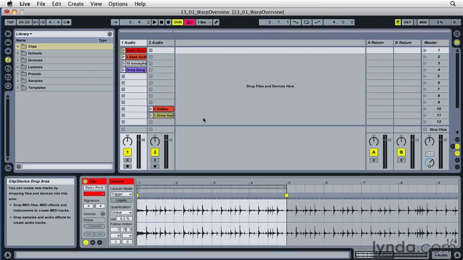So time stretching enables audio clips of differing tempos to play at the same tempo, and it does that without changing the pitch. How this works in Live is that Live analyzes each audio file and clip to determine where transients or attacks are located. And when those attacks are periodic, it's able to derive tempo and length information.